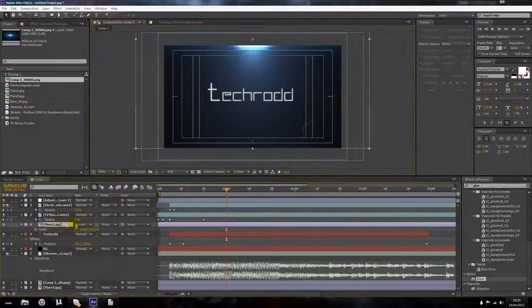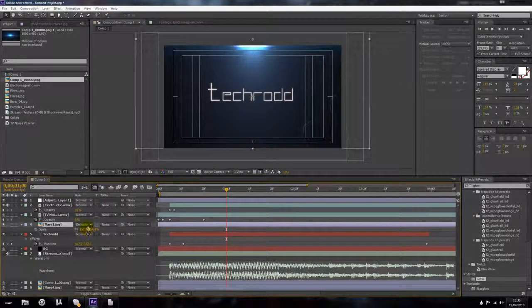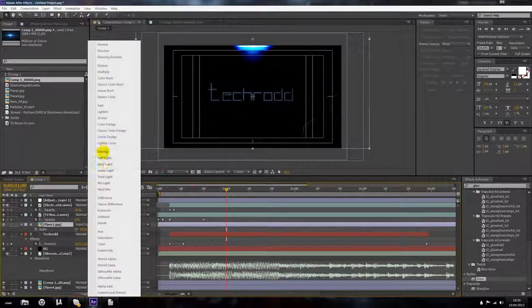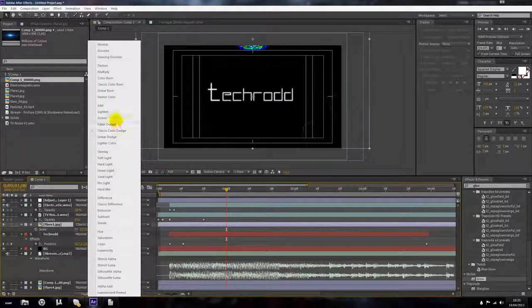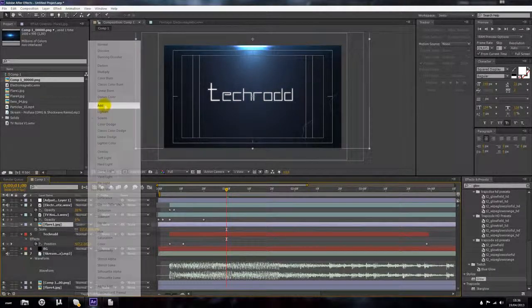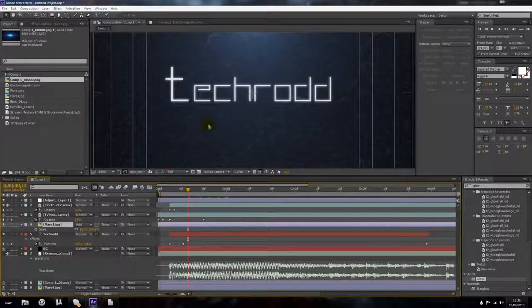We can also use others. For example, color dodge, exclusion. You see, it's all different, so you can use a lot of them. Some are ugly, as you can see, but most of the time I use screen or add. Add is possible as well. To use add for this one, because it will give some more light to our text over here.